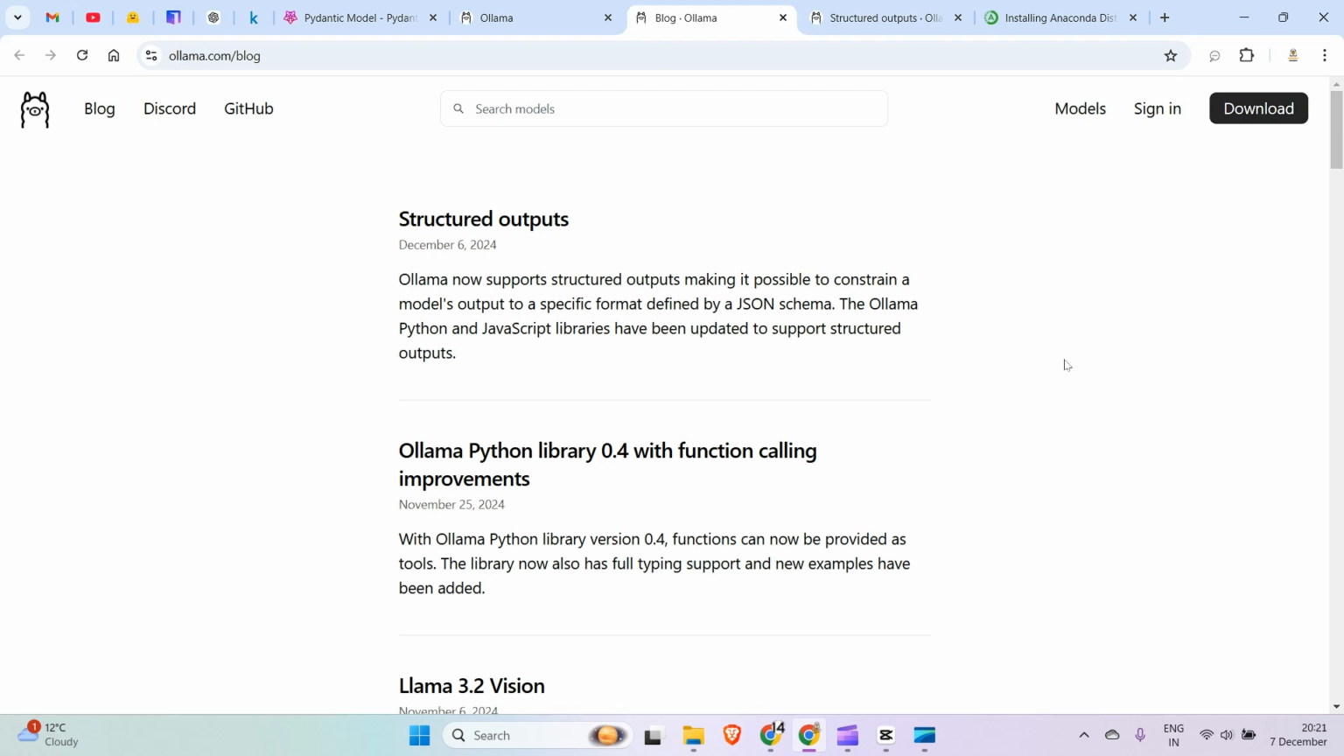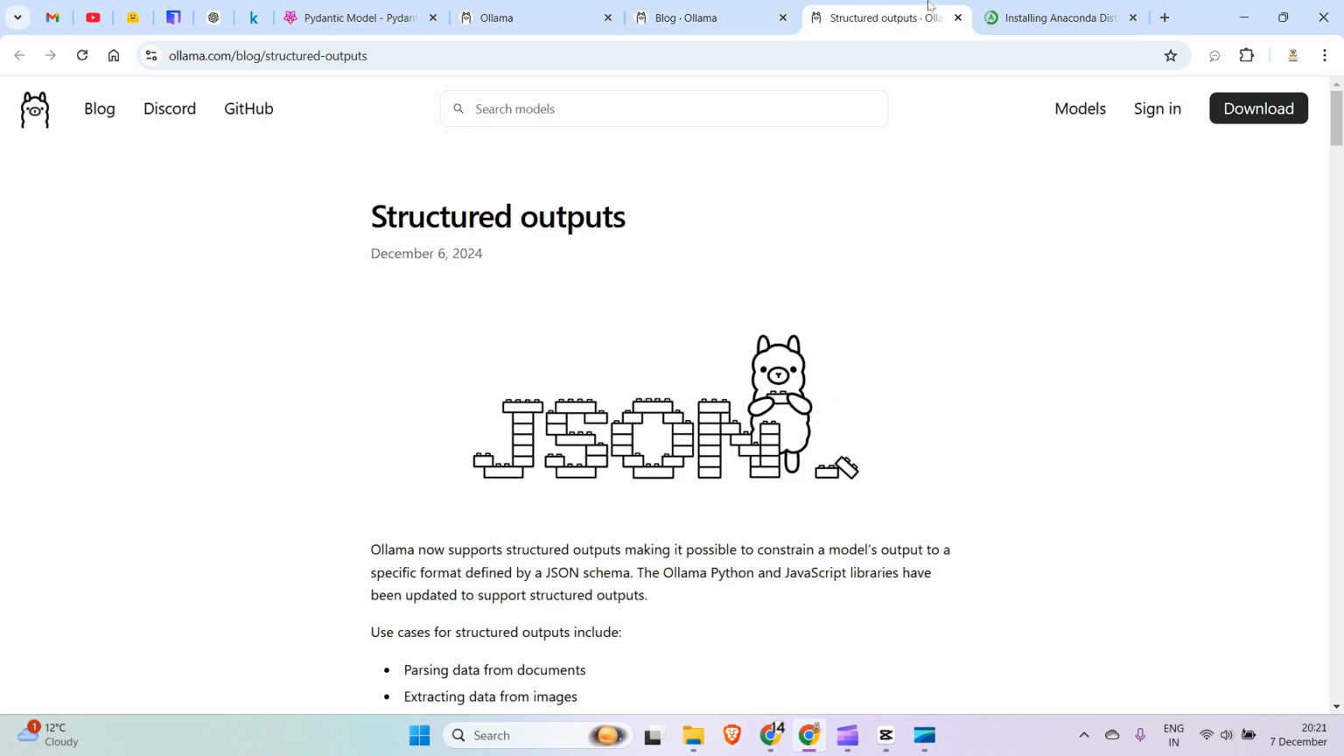So Ollama released structured outputs. Ollama now supports structured outputs, making it possible to constrain a model's output to a specific format defined by the JSON schema. Now we are going to look at some Python examples, but we always wanted structured outputs.